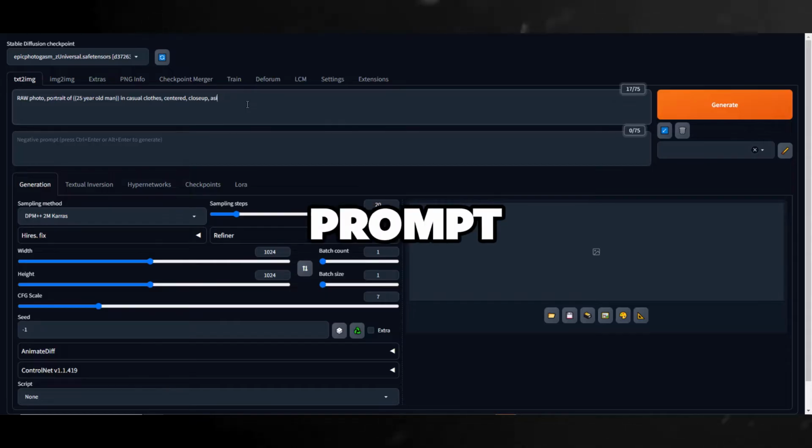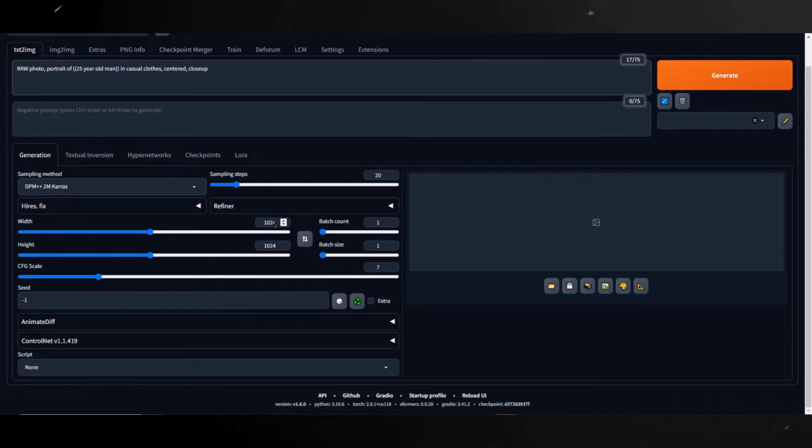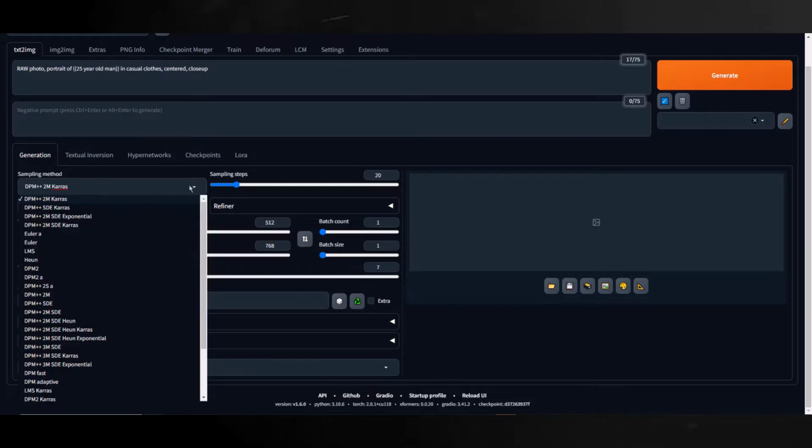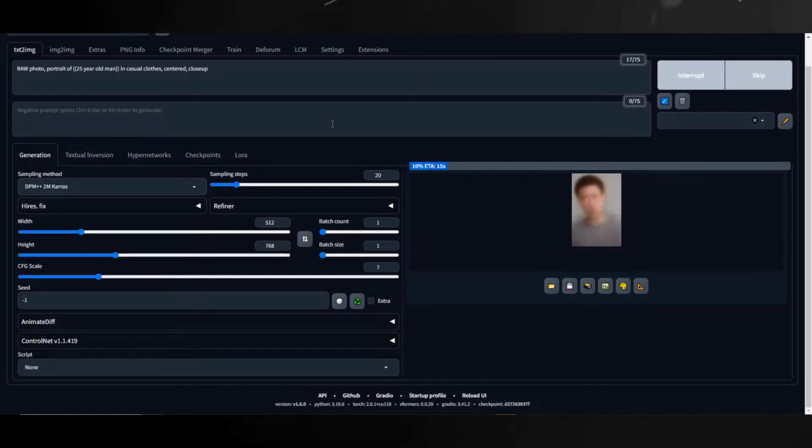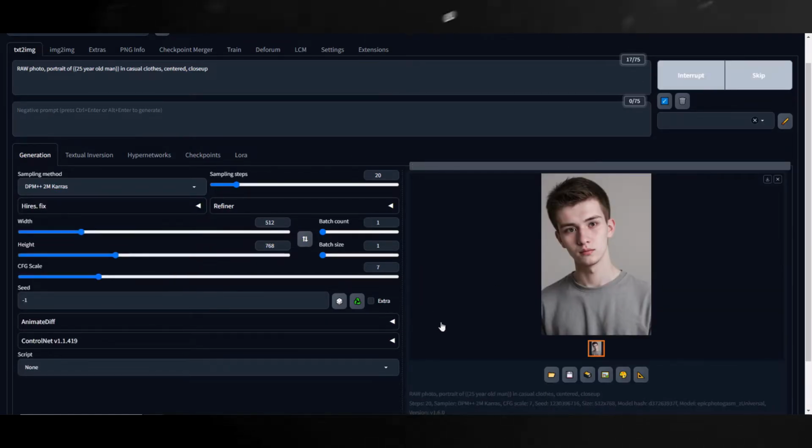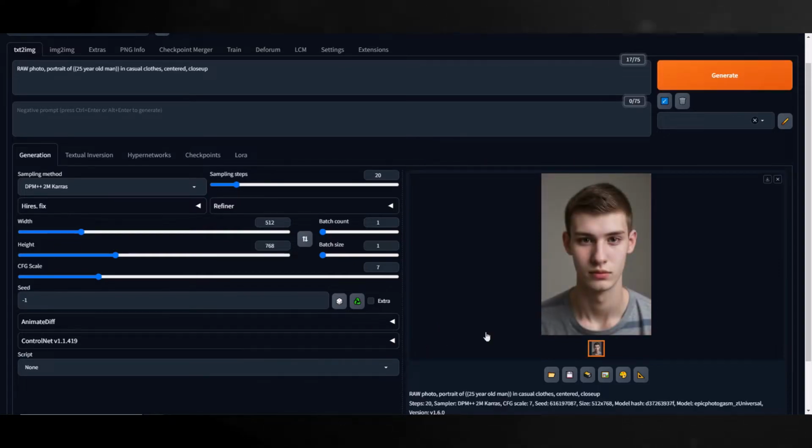to your positive prompt. Next, we need to set our width and height. I'll use 512 by 768 as my resolution. I'll leave the rest of the settings as default. However, feel free to adjust your settings to your liking, such as adding more steps or changing your sampling method, etc. Next, generate an image. If your first image doesn't come out to your liking, keep generating until you get the composition you want.